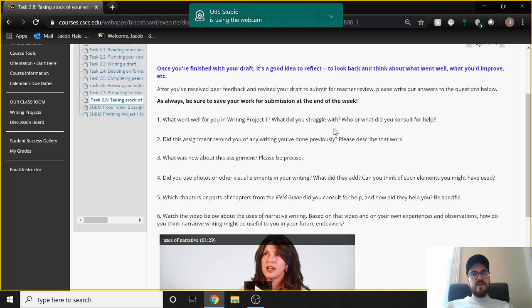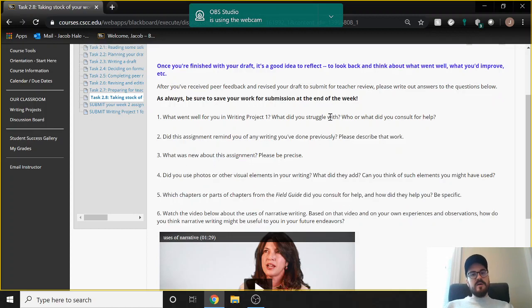But how we grow, both as people and as writers, is we take time to reflect on the work that we've done. So it's good to set aside some time and to think about the choices that you made, to think about how well you accomplished your goals, and then that way you're setting yourself up to do even better in the future.